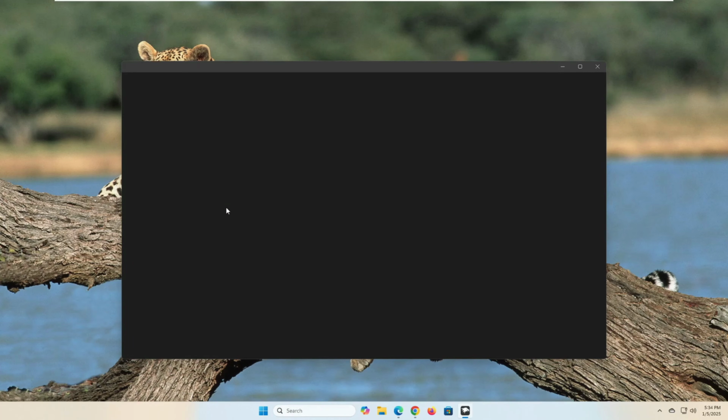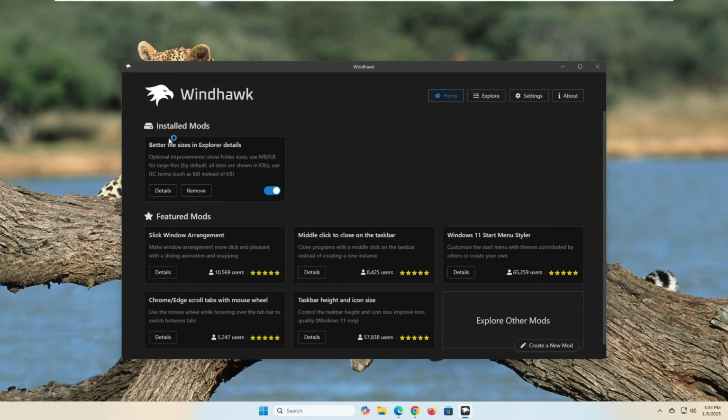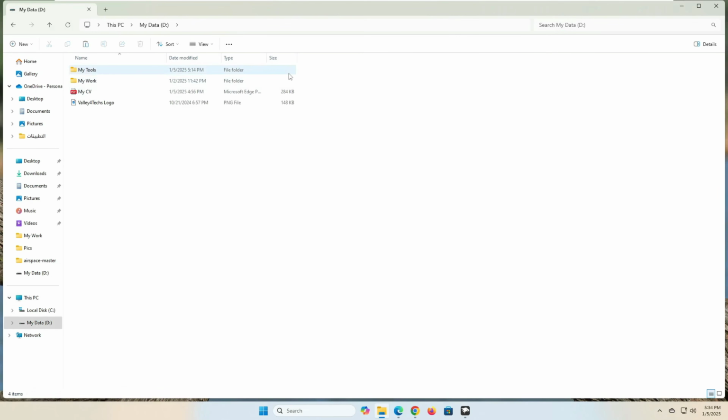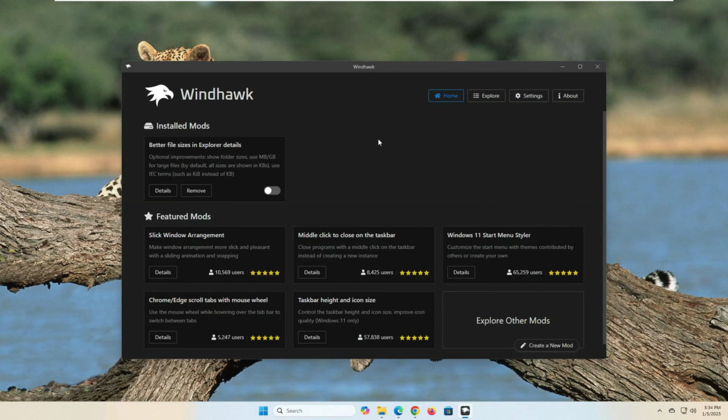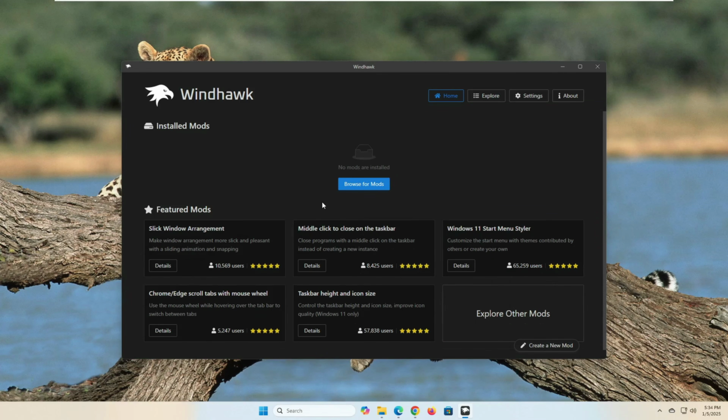If you ever want to disable the mod temporarily, go to the Home tab in Windhawk, and toggle it off under Installed Mods. Now if you go to File Explorer, you will find that the folders no longer have their sizes displayed in the Size column. To remove it completely, click Remove Mod. And don't worry, uninstalling Windhawk will automatically remove all mods too.